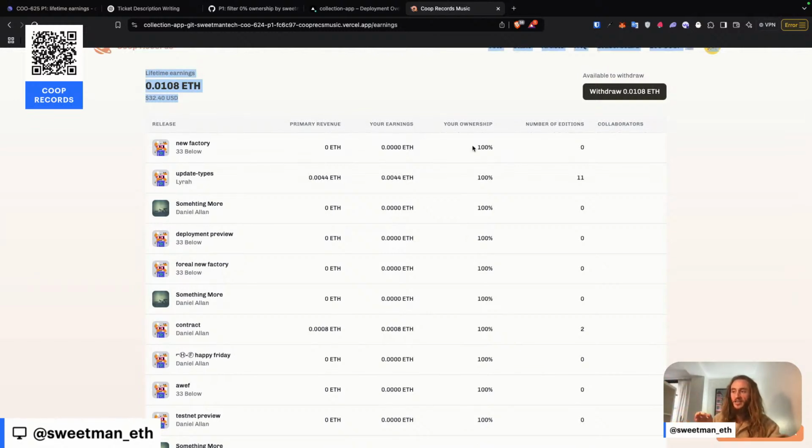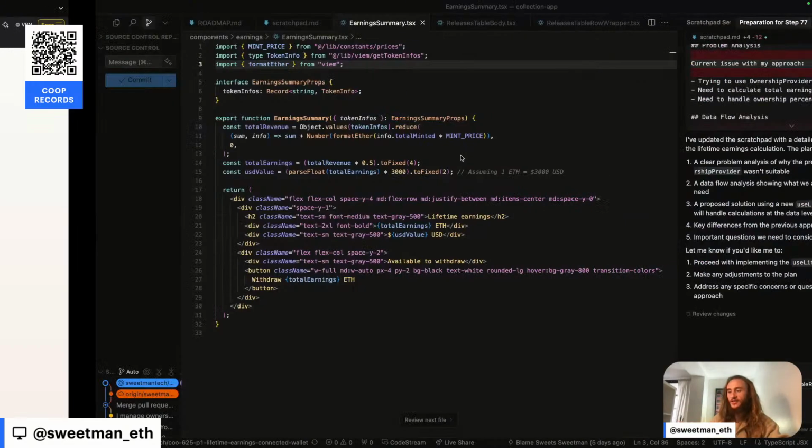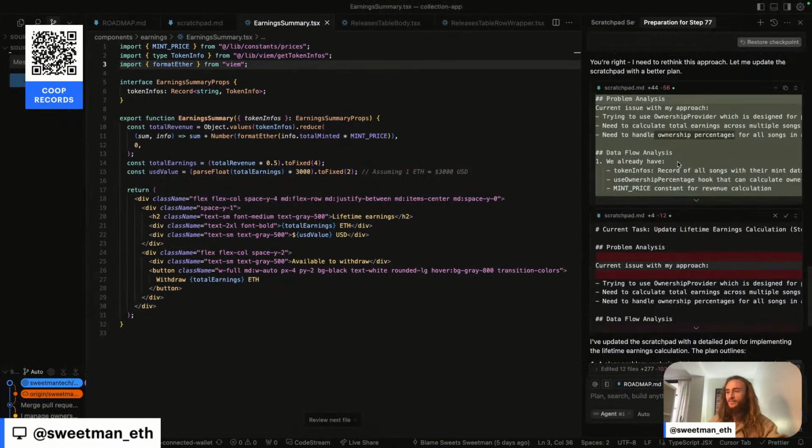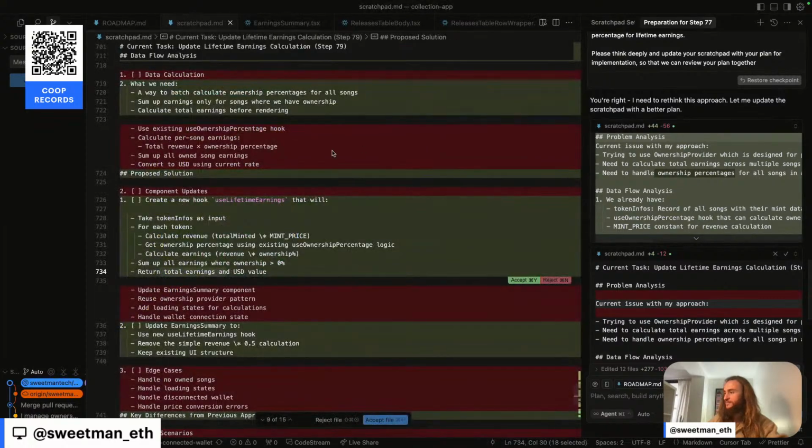And the big challenge we're running into right now is currently we've wrapped each individual row with a provider that gives us information of how much they own percentage-wise. But up here, we need to aggregate it across all the songs. And so I'm starting to reconsider whether our current provider architecture is correct or if we need to think through something else, which is why I'm going to have it update the Scratchpad.